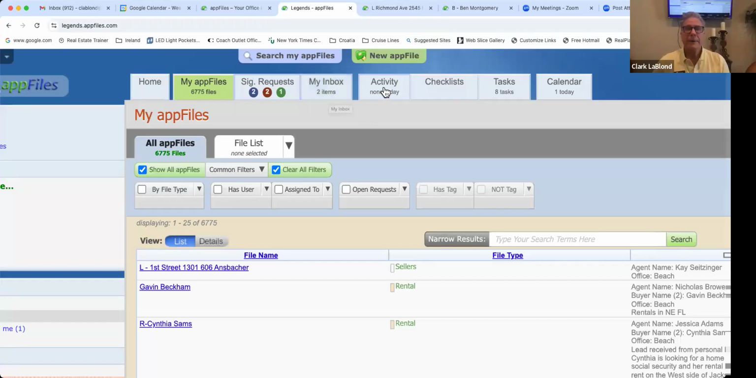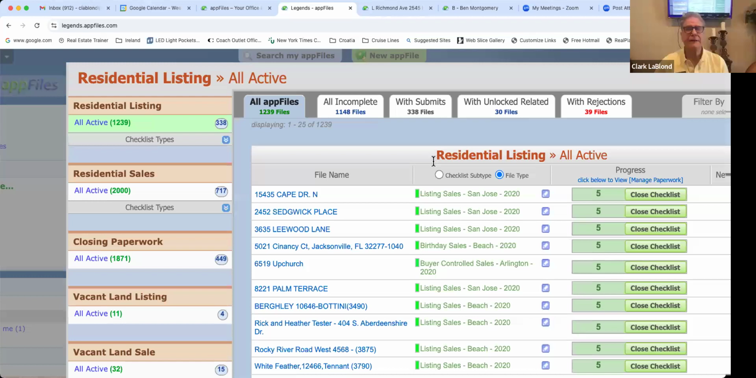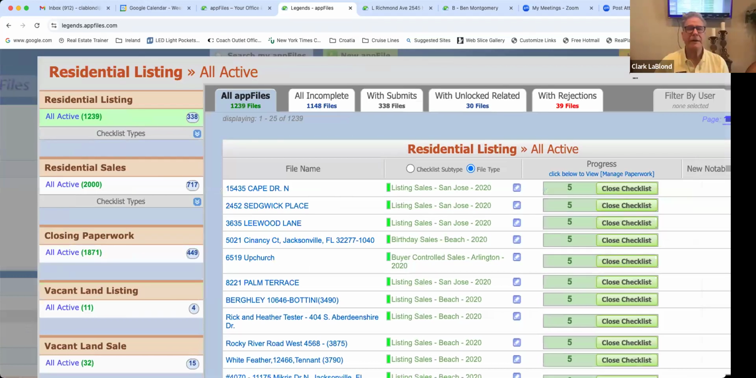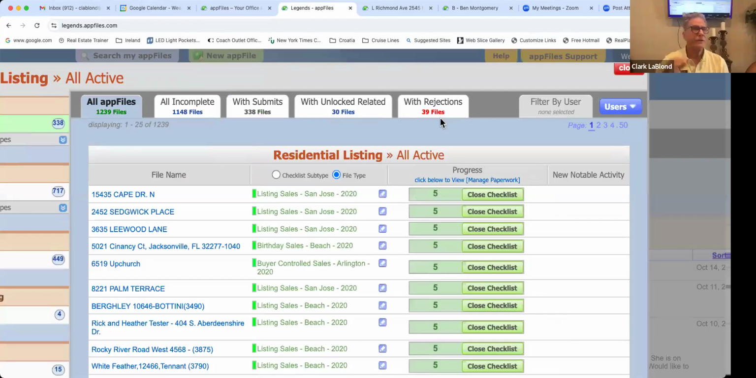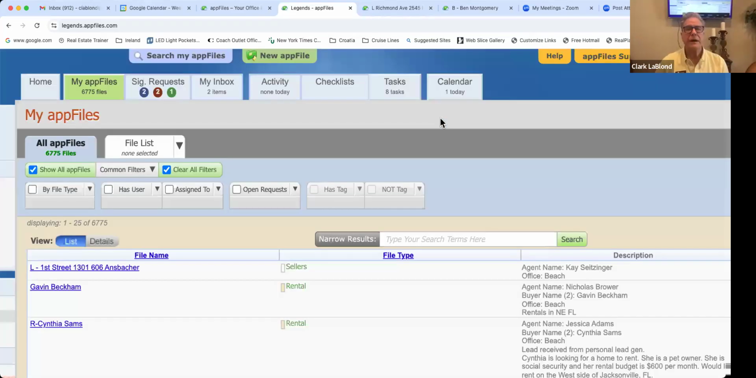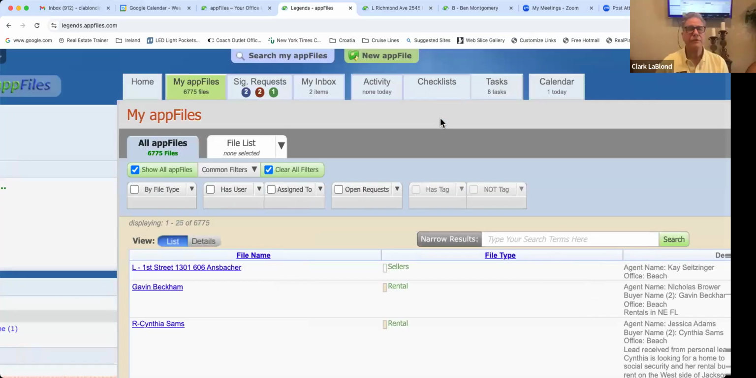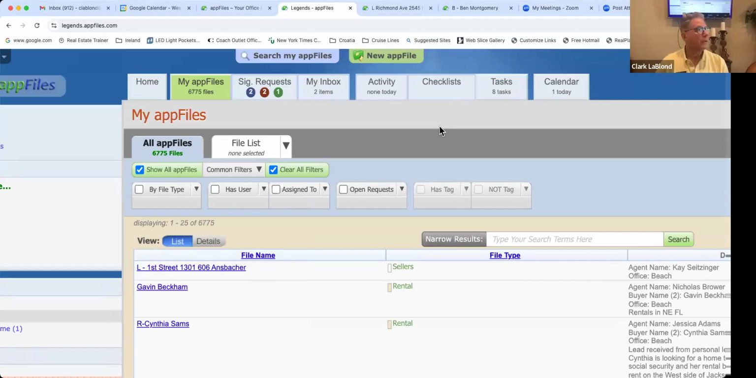Any activity would be activity that's related to you on your platform. Checklists: if you want to create a checklist, this is a nice thing. There are checklists in here that you can create for buying or selling. Those need to be updated, but they're a great structure or skeleton to use, and they can also be customized for things that you do as a checklist for going through a listing transaction or a purchase transaction.